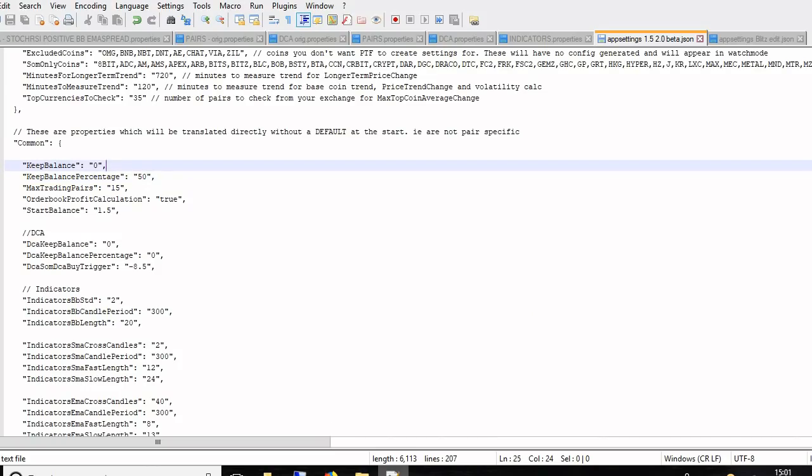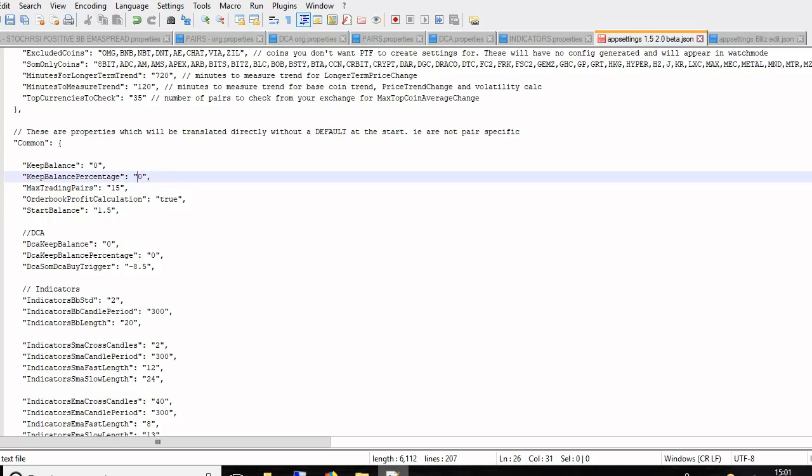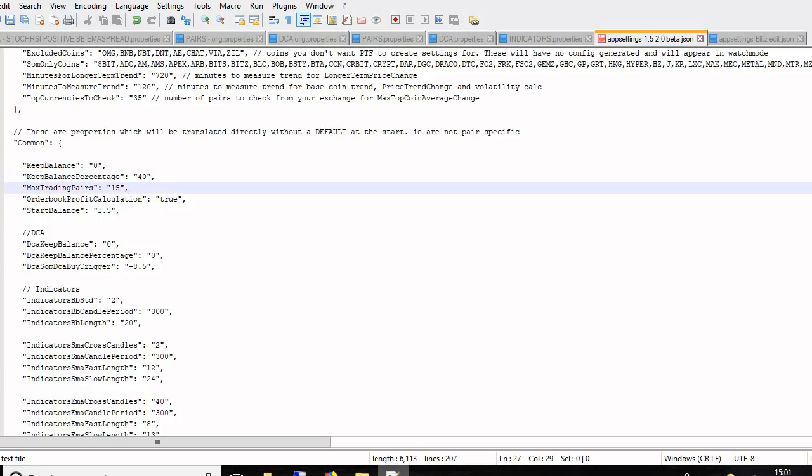So the common section, and I put the comment there, is that these are all PT properties that don't have default at the start, which in PT version 2 is the default at the start. In PT version 1 it was always all underscore this. So these were your default properties, but there are certain properties that don't have that, like a generic property. So keep balance percentage, start balance, for example, all the indicators, they don't have default in front of them, so this is what your common section is.